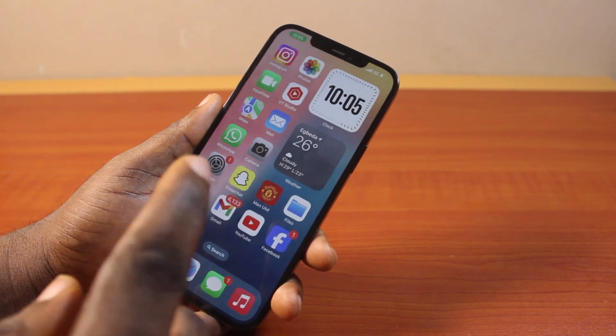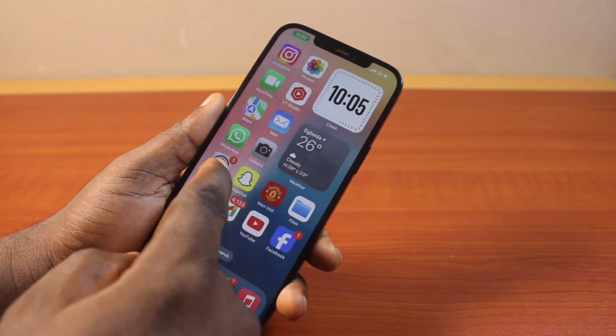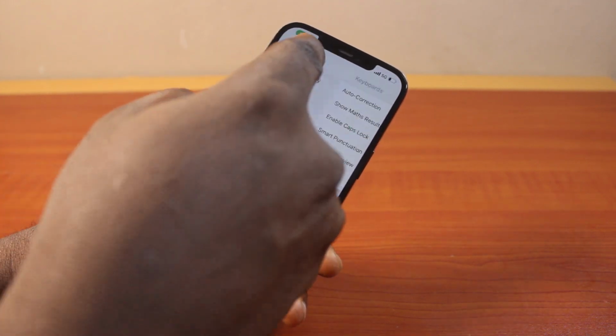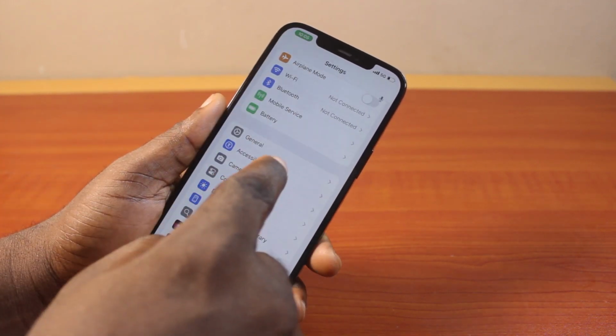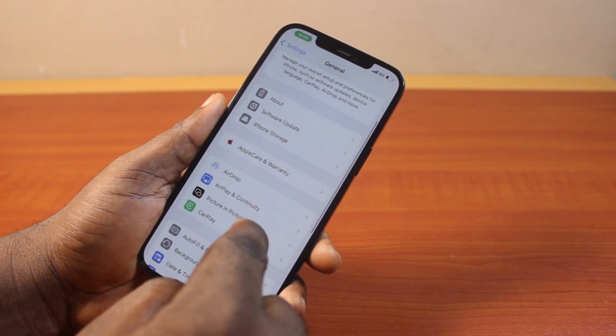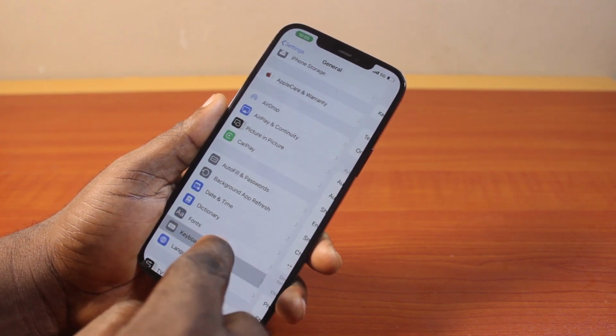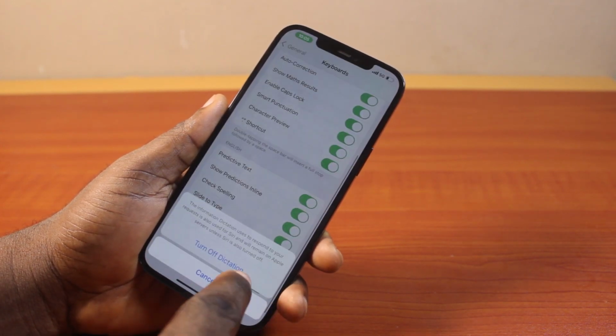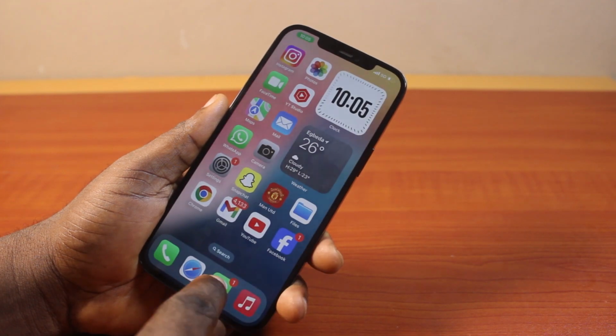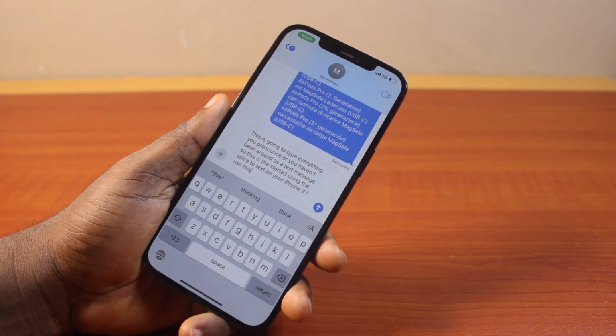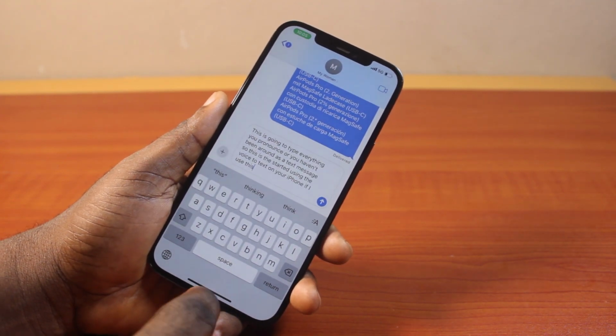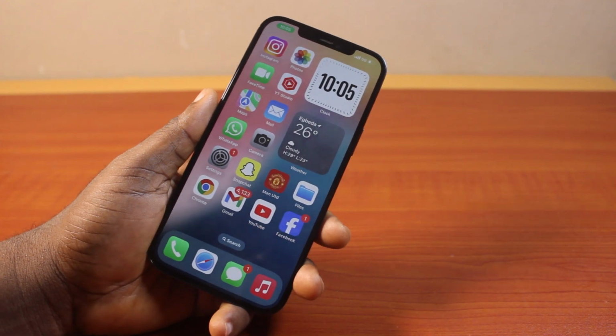Then to disable this on your iPhone, you just need to repeat the process. Go to your iPhone settings. On the settings page, go to General and click on it. Then come down again, locate Keyboard, then locate Dictation and turn off dictation. After that, you'll discover that the voice to text feature is no longer available. So this is how you can easily use voice to text on iPhone in 2024 on iOS 18.